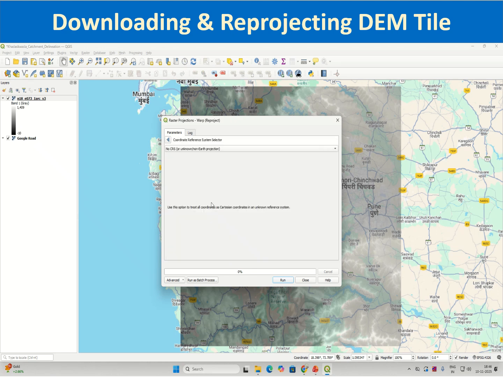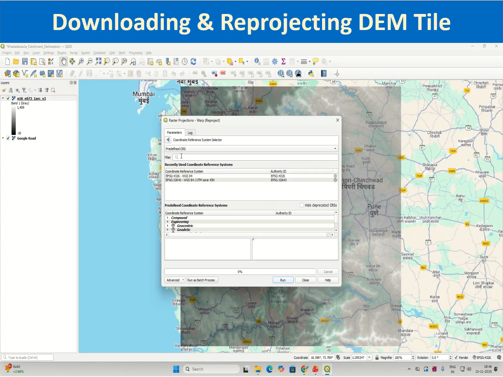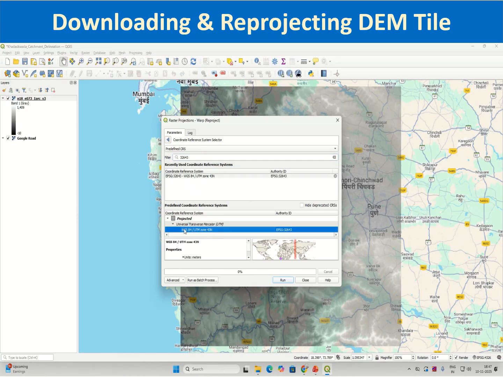Similarly for the target CRS, choose predefined CRS and search by the code 32643, which you can find on websites like spatialreference.org and epsg.io. Now you can select WGS 84 UTM zone 43 north, then go back.